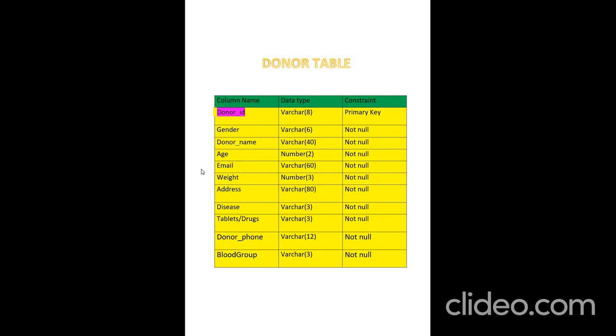or a table. So if we have a student class, we cannot identify which student it is only with the help of a name, because every person does not have a unique name. Two or three different people can have the same name. That is why in school they provide roll numbers. Even in college the same procedure is followed. So we need to uniquely identify each record. That is why we need a primary key here, which is the donor ID.